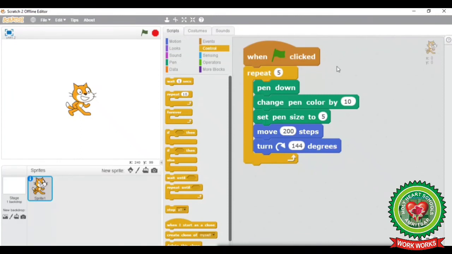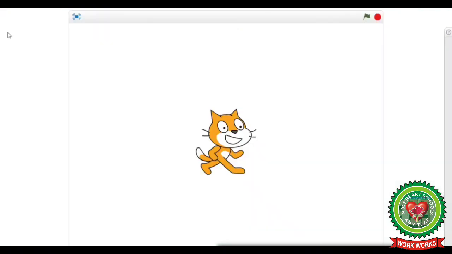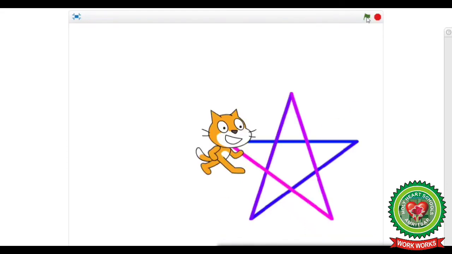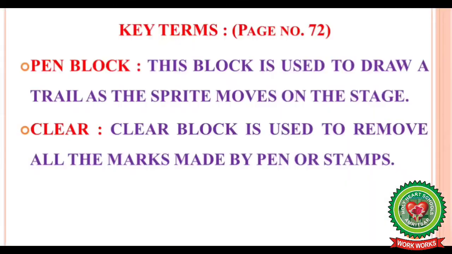Now again to see the output, click on full view mode button and click on this green flag button. Now here you can see we have drawn the star shape on our stage. Now again click on full view mode button to come back to the normal view. Till now we have learnt the following key terms from page number 72. We have learnt Pen block and Clear block. Now revise all the terms and practice the same project.